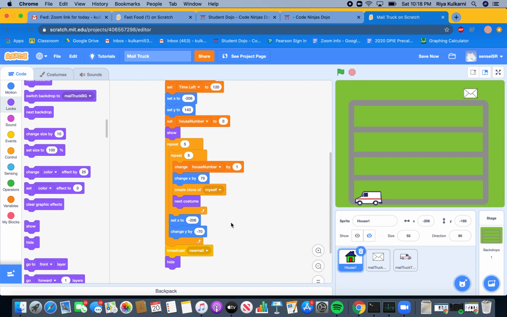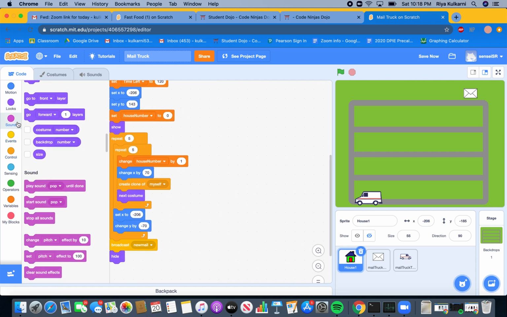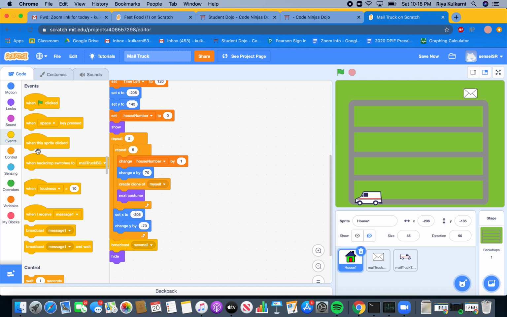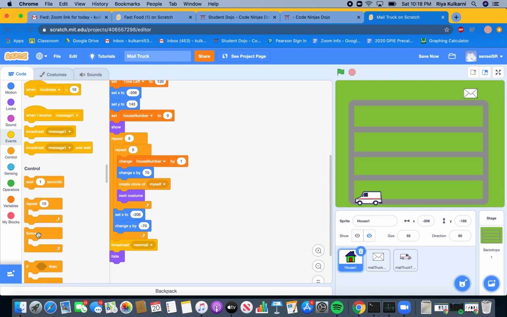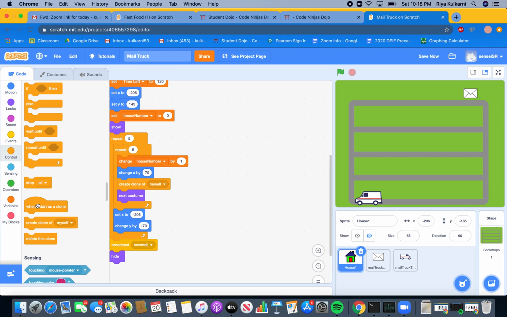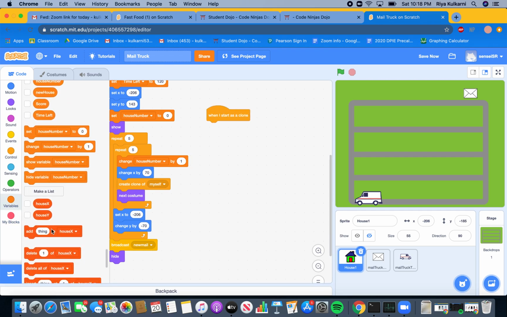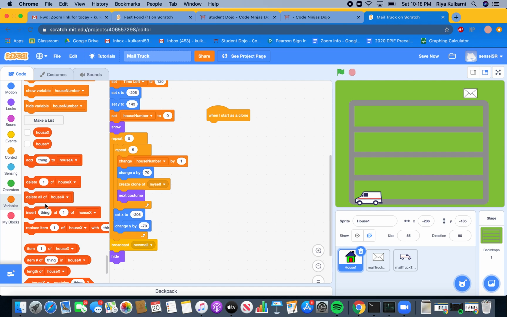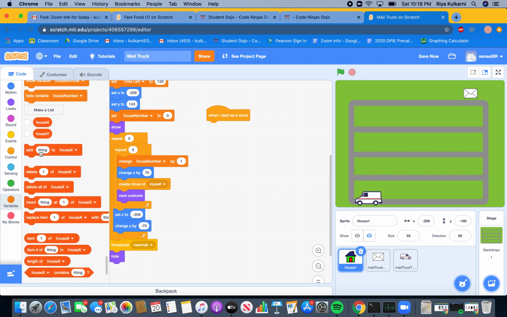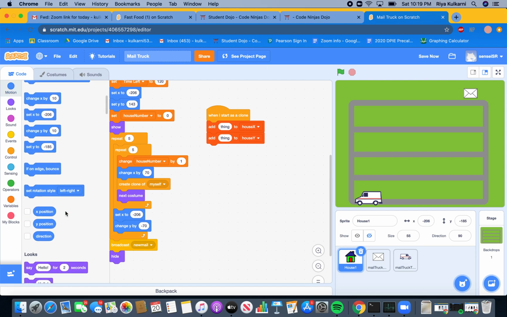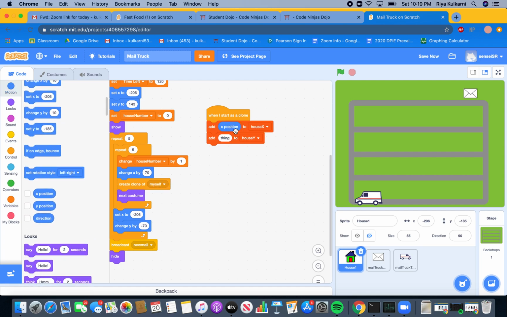Now events, so we're going to stay in the house and add when I start as clone. So we're going to go to control, when I start as clone, and then go to variables, scroll down and add thing to house X, add thing to house Y, and then go to motion, scroll all the way down in motion and add X position in the first one, Y position in the second one.